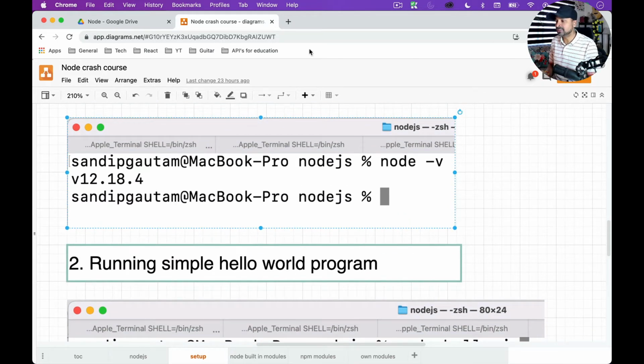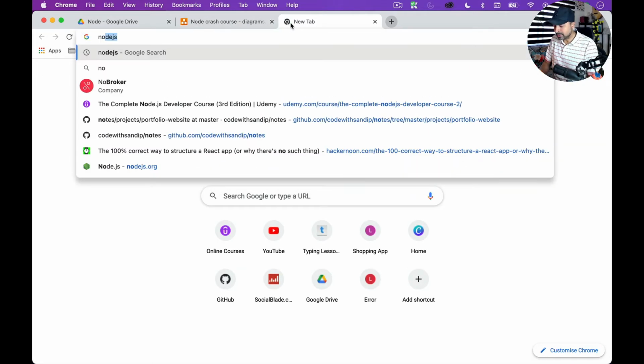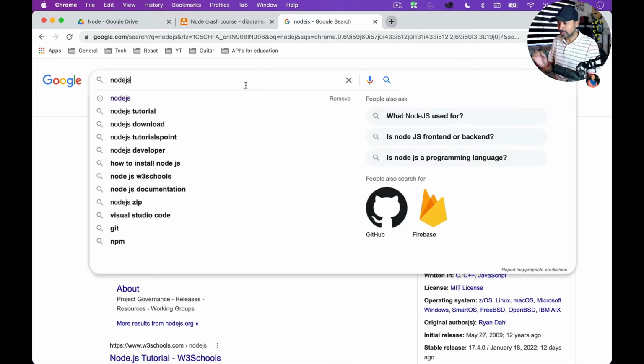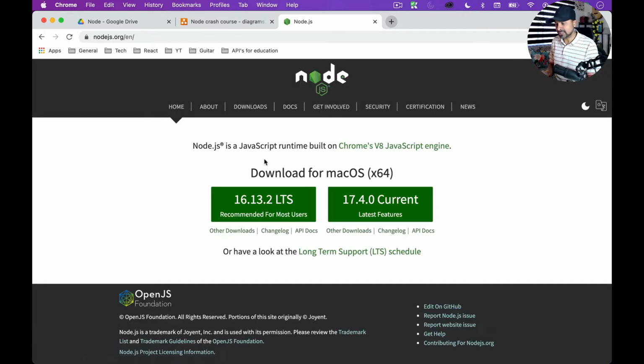So first of all, let's download Node.js. I have already installed Node.js on my machine, but still I'm going to install the new version. You just need to search Node.js in the browser. You can use any browser, I'm using Chrome here, and you're going to get the first link which will take you to Node.js. Now you're going to get multiple options here. You can download the LTS version, or you can download the current version.